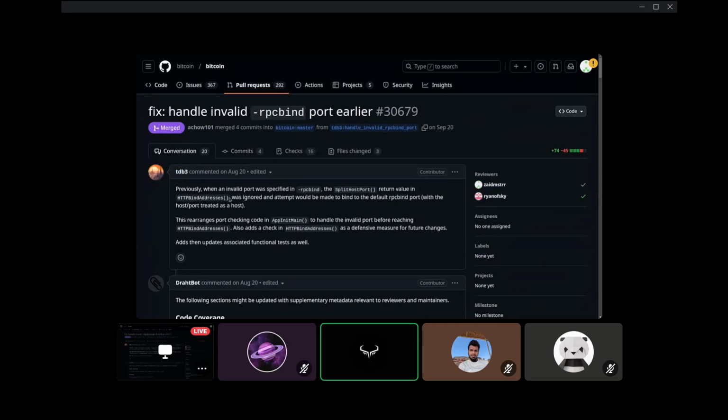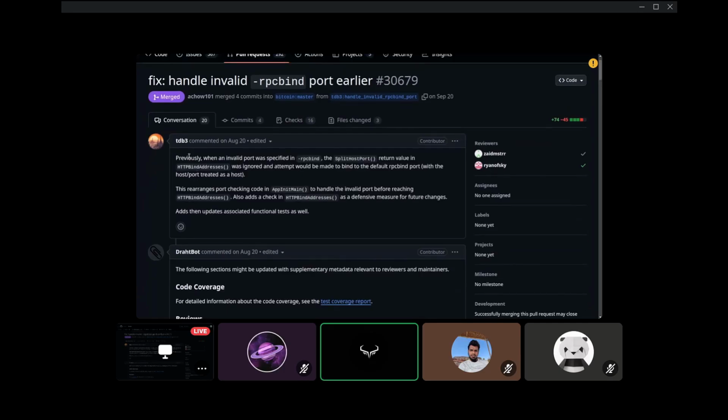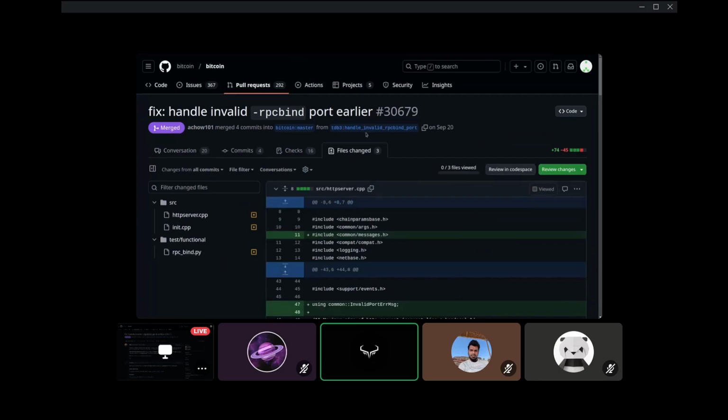First of all, let's see what the owner says and what he's trying to do. So previously, when an invalid port was specified in rpcbind, the split host port return value in HTTP bind address was ignored and an attempt would be made to bind to the default RPC port host. So let's try to understand what the author is trying to say here. Let's go to the file changes.